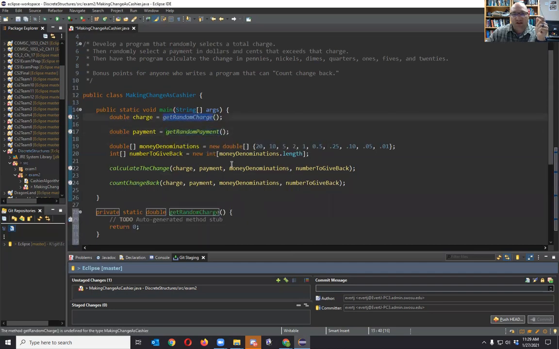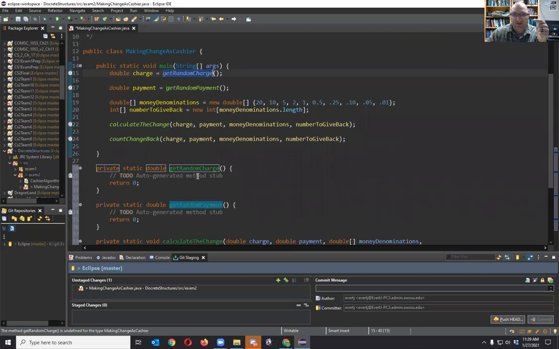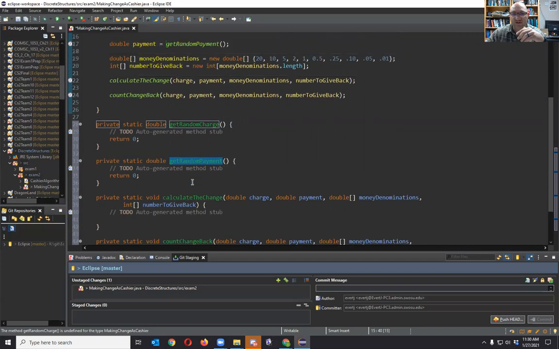This way, okay, so how much is the charge? Well, get a random charge, and that gives us this here. And then it says get random payment. Well, that's the next part. And so the top kind of reads like a story, and then you can see how the story unfolds down on the bottom.